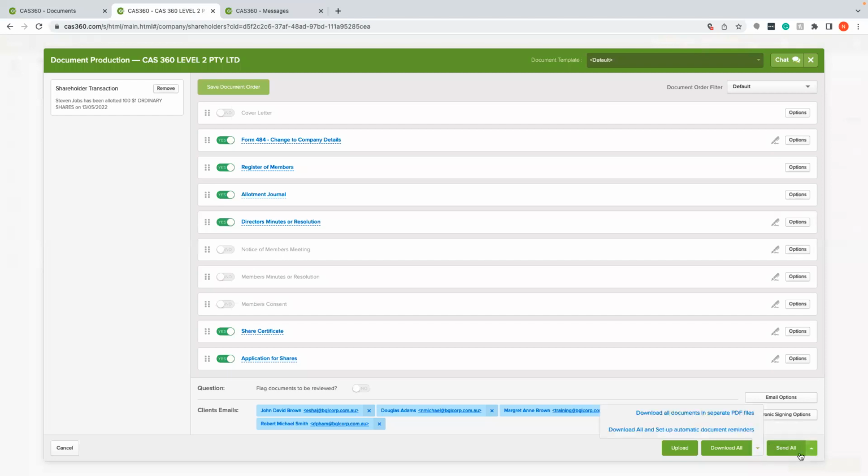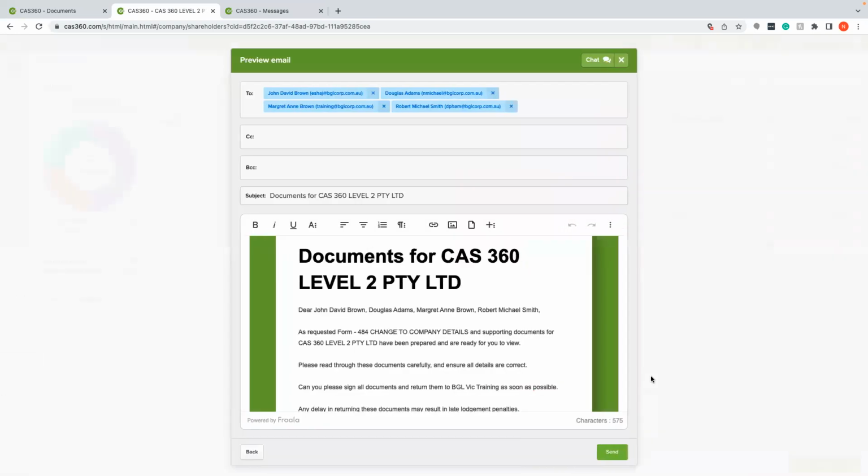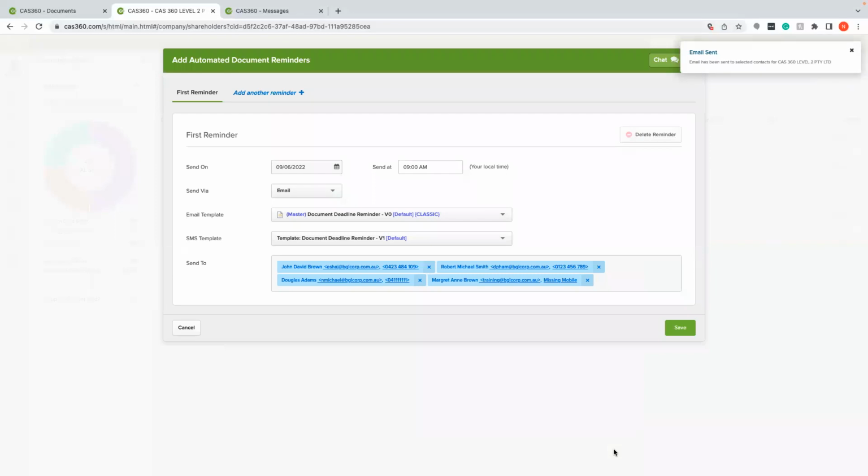And the same thing applies for download all as well. You have the option to set up automatic document reminders. Now we'll select the automatic reminders option. It will still go through the process of either downloading the documents for you or allowing you to send it to your clients, but it'll give you an extra screen to set up those automated reminders. And this is what it looks like. Here, you can see you've got the first reminder.